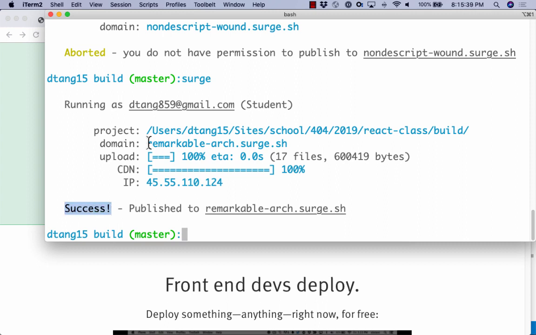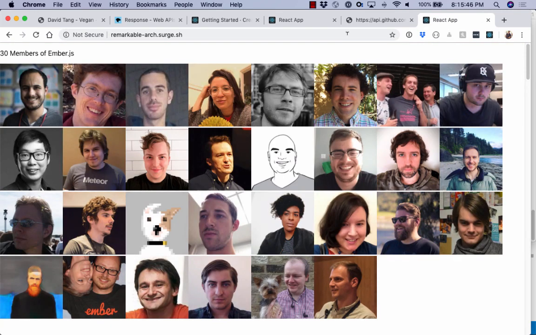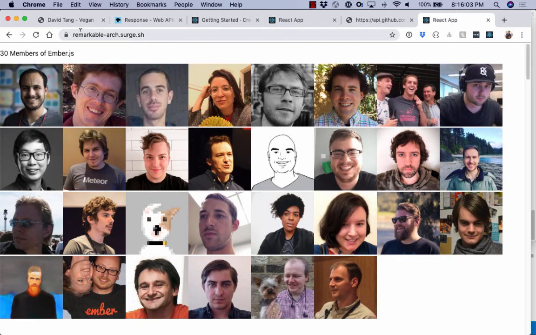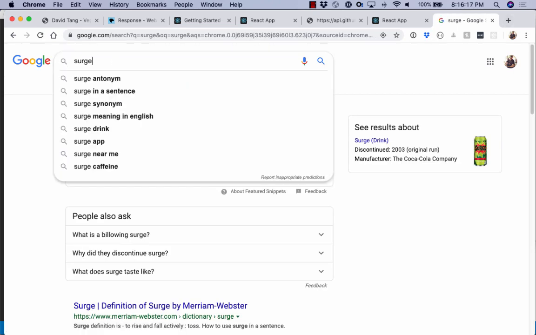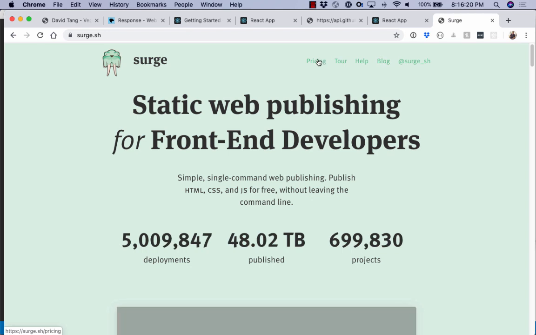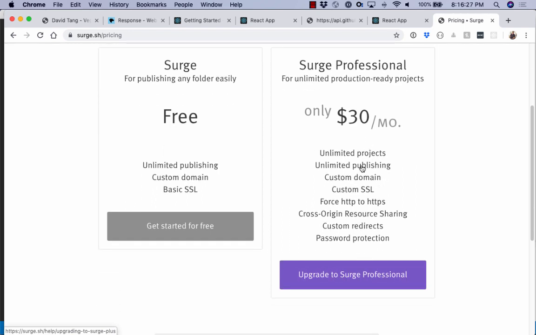So hopefully you got this success. You can copy this domain, paste it here. Now you can see the React app. And yeah, it even works over HTTPS, so you can do that too. It's a really nice way for publishing static sites. And they also have paid plans. I've only really ever used the free plan for school stuff, but you can probably do a lot more with it.